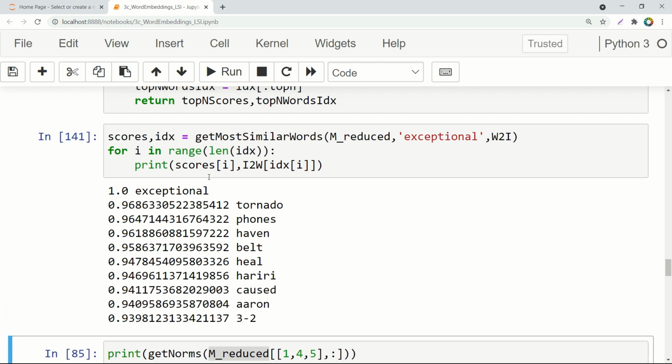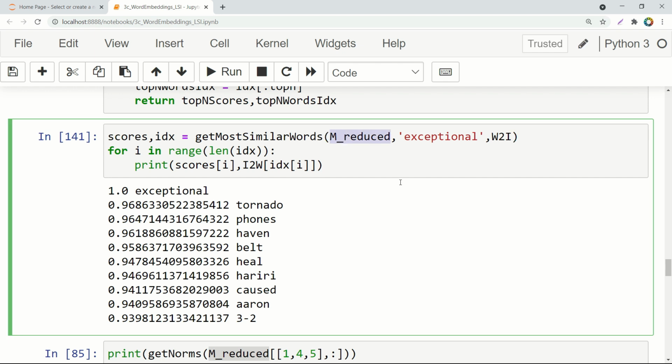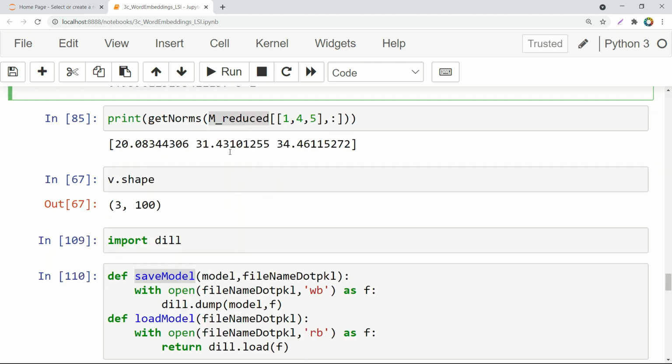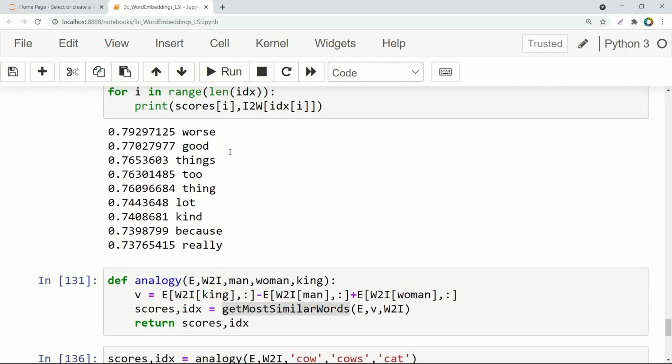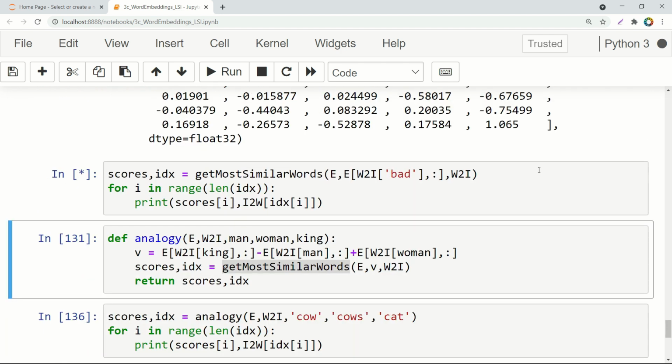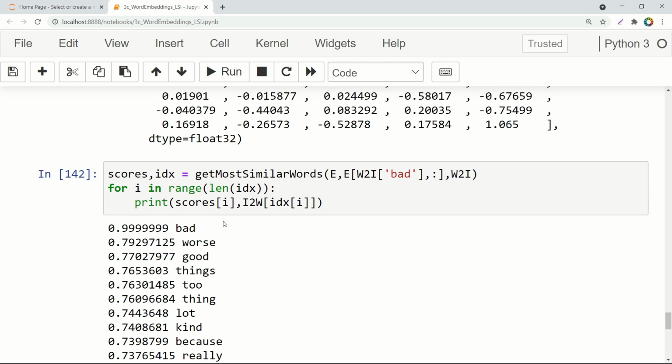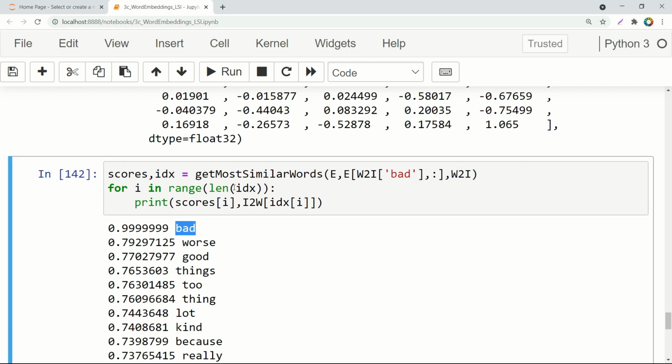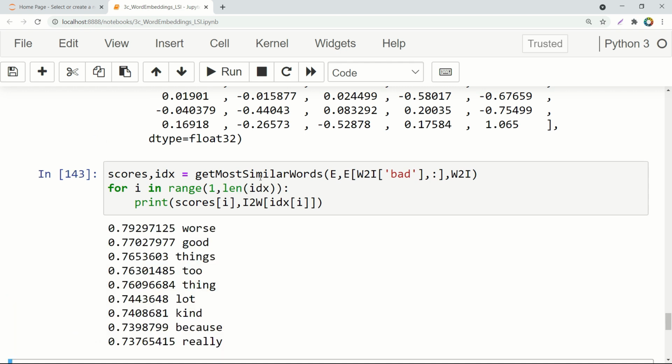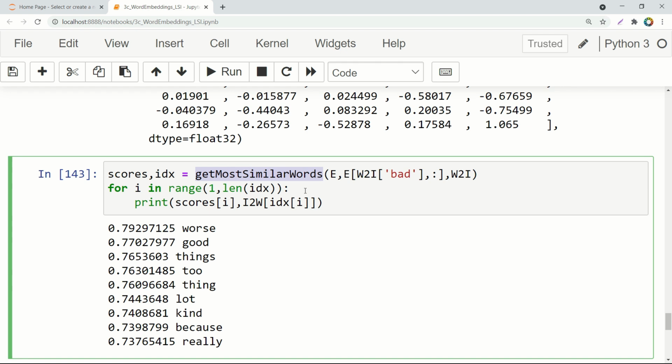So exceptional, then tornado, phones haven't. Oh, what is happening here? Oh, this is for m reduced. Oh my God, m reduced is doing something, because this word to index is different now. Let me show you the same thing here. So the best word is bad. Now I have to go 1, and that's what it should be. But the get most similar words function should not be responsible for holding the best word out.